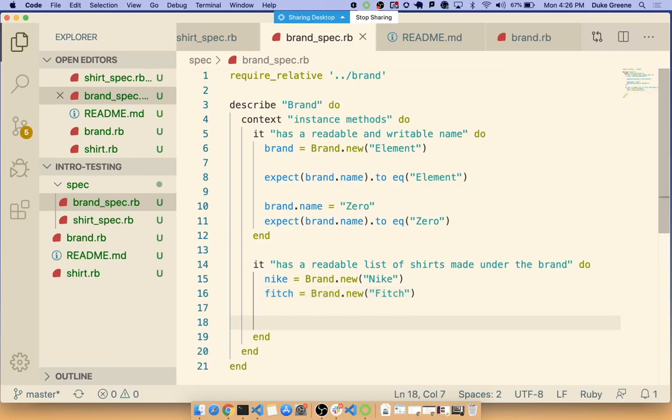There was a falling out. And then we'll make some shirts. We'll say 1 equals shirt.new. And we'll make this one belong to Fitch. It'll be black.